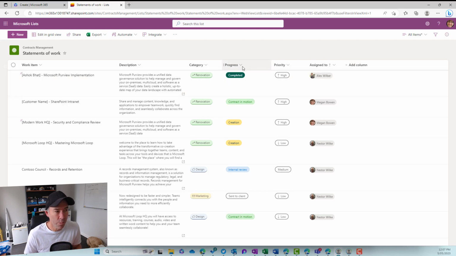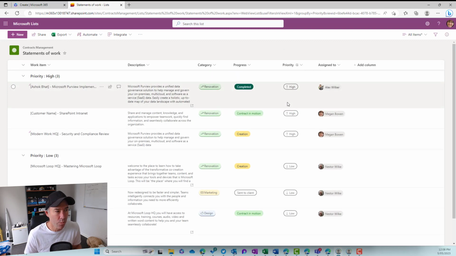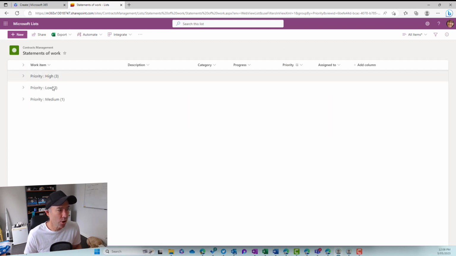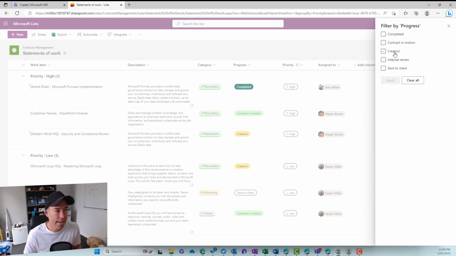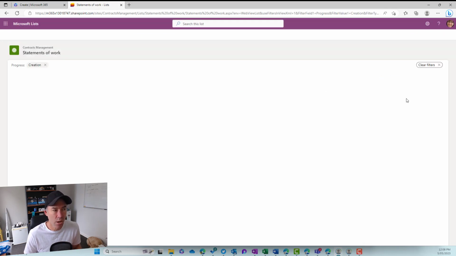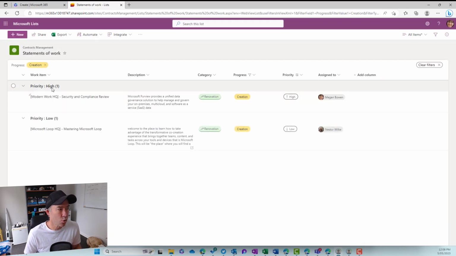So if I want to group a view, let's group a view based on priority. So we'll go group on priority and we can see here that we've got high, low and medium. Now if we apply a filter to this grouped view, again, let's choose the progress. Let's filter by creation. So we'll go apply and you can see it's still grouped by the priority column, but then we've also applied this creation filter as well.